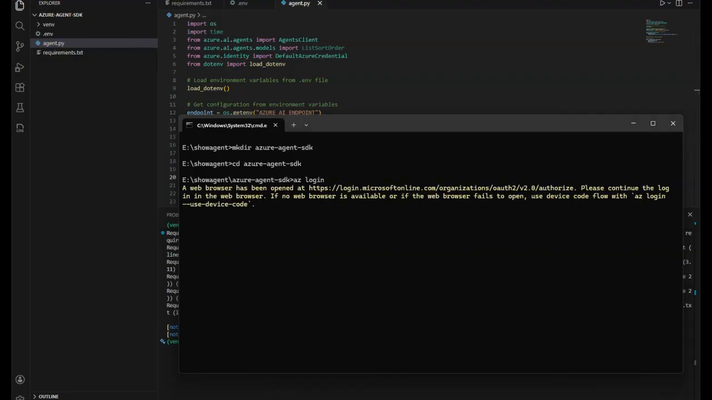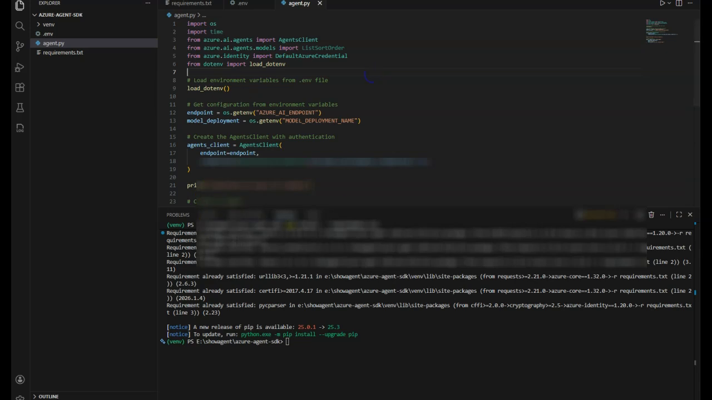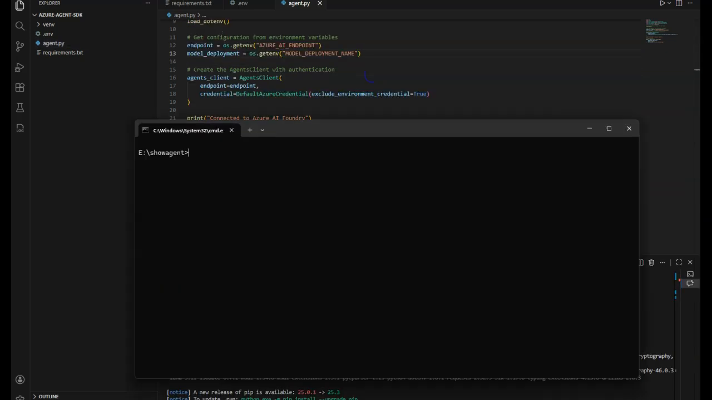A pop-up will open where you'll need to select the Azure account. So I'm logged into my Azure account now. Using the Python command, let us execute this code. So here it is connected to the Azure AI Foundry. And this code is executed now.